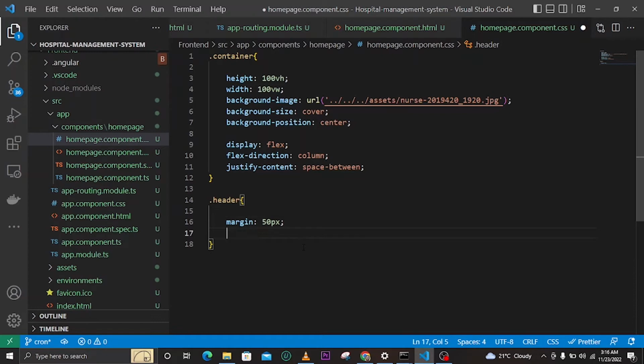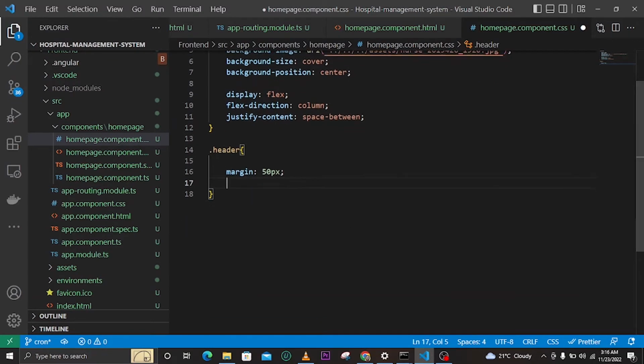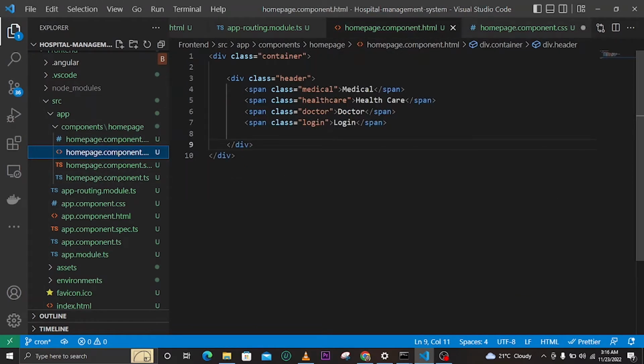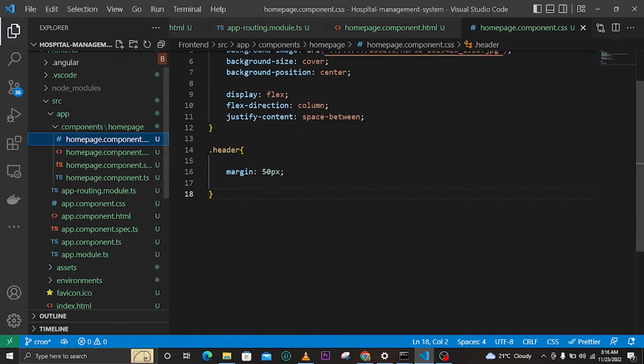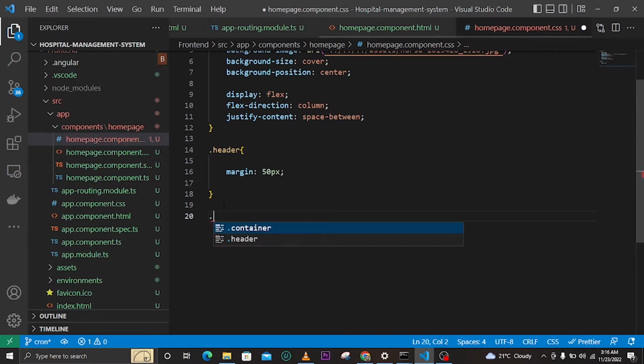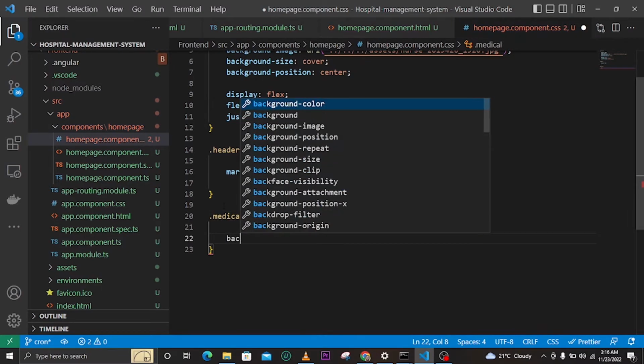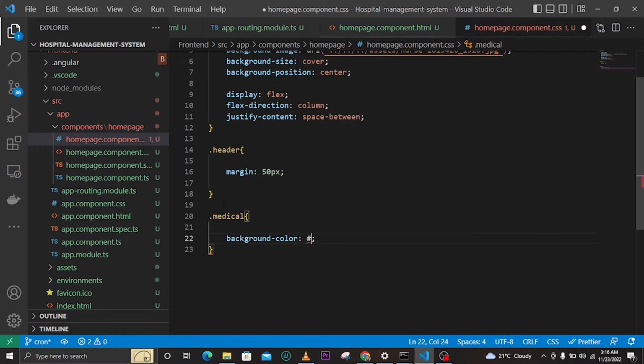So after we have given that margin, now we can start styling these different spans here. The first span is this medical. So just come in my CSS here and specify medical. I should give it a background color. This background color here should be blue, and I will specify it as this blue here: 3, and then C4, and then CA, just like that. It should be that color.